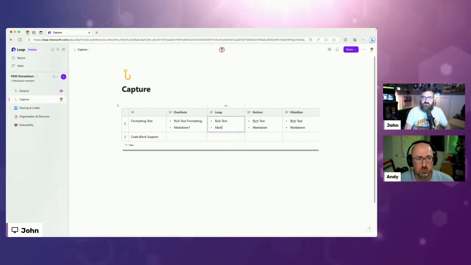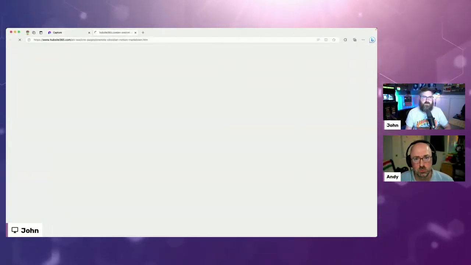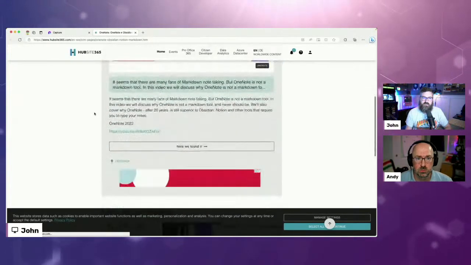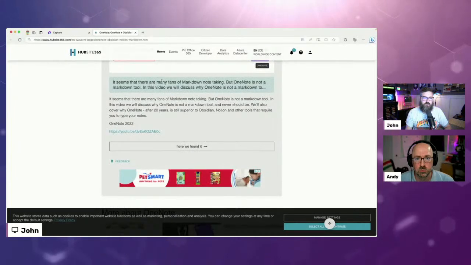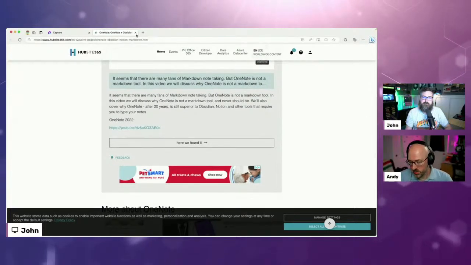Daryl says that there's basic Markdown support in Loop. So what I saw over here on the side is that I guess it doesn't support Markdown. OneNote doesn't, right? Yeah, limited options with that.